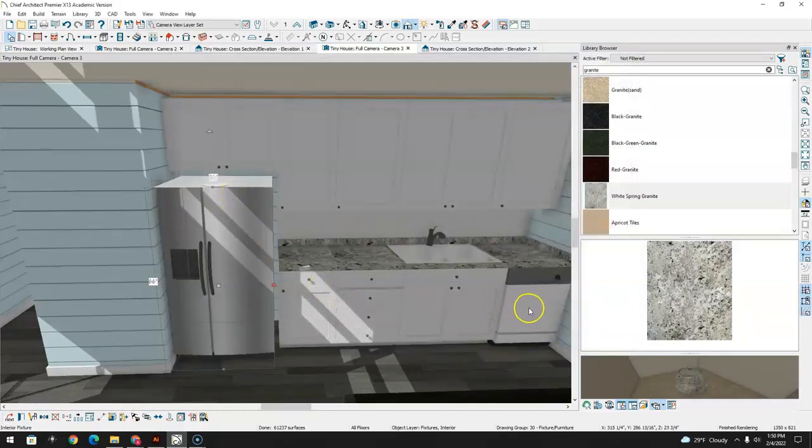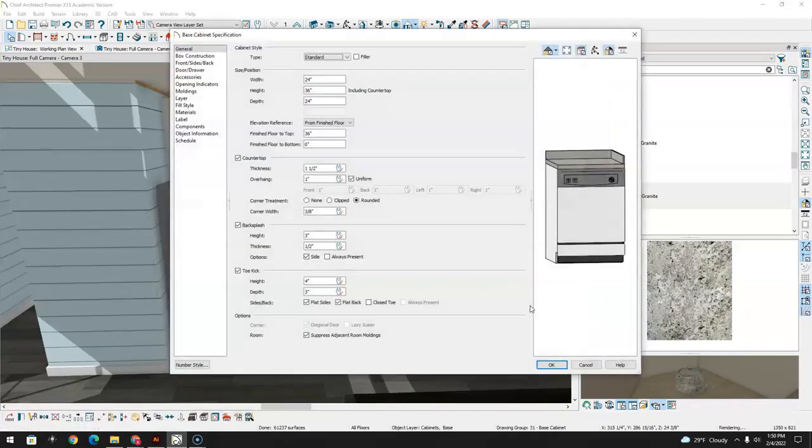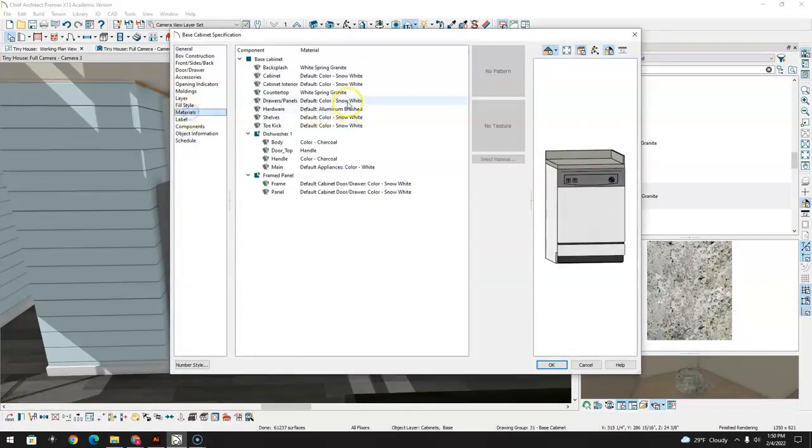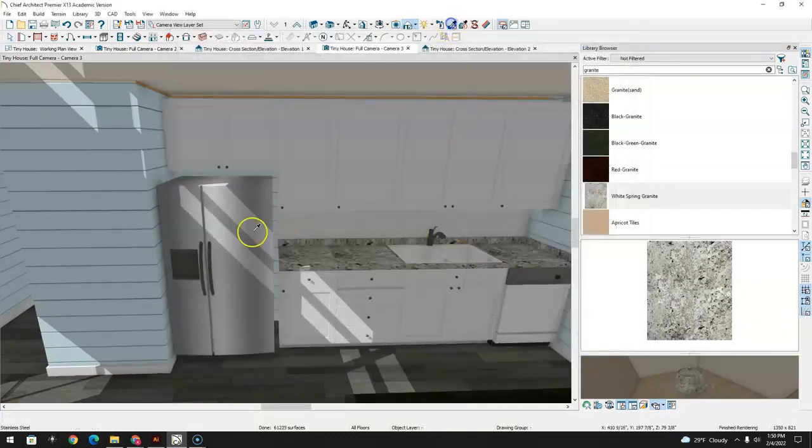I think I'm going to do that over here on this dishwasher as well. Get my materials. Oh, it's all white. I've got a whole bunch of white I've got to do. Let me see if I can just eyedrop it. It did. Okay, so we got that stainless. We'll do the top in stainless also. Okay, there we go. So now we're looking pretty good.